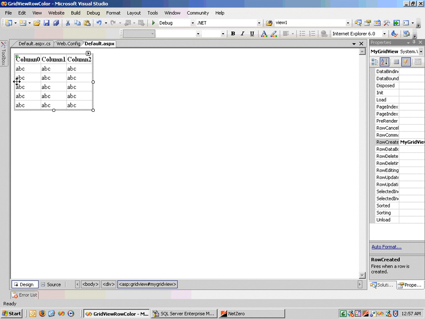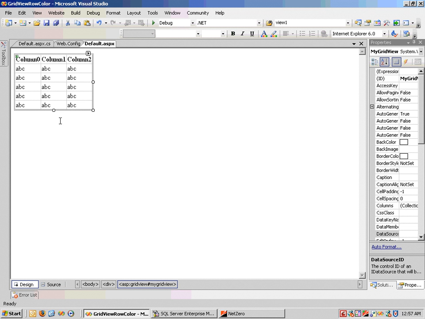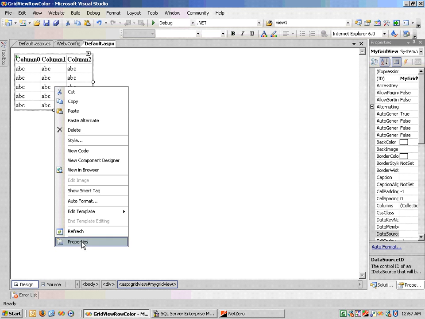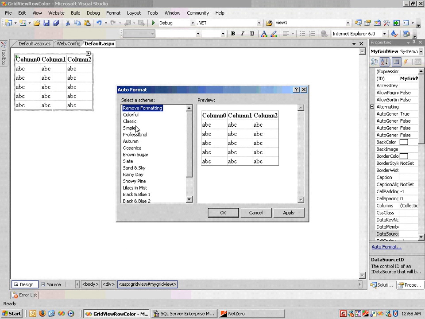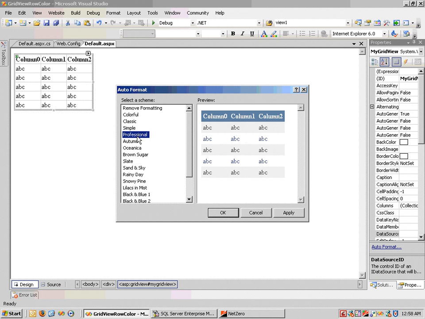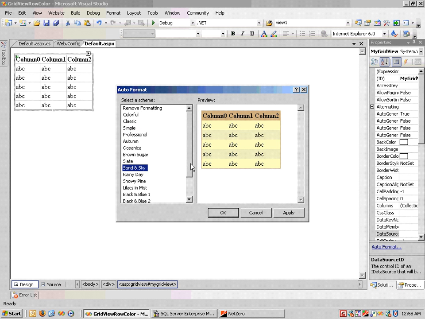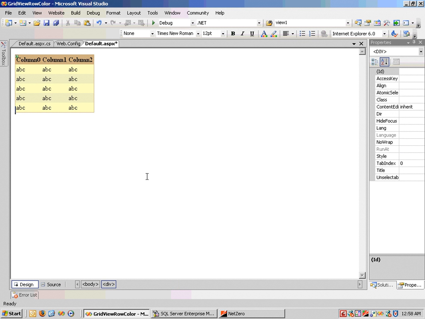The problem is my Gridview doesn't have any style attached to it. I mean it's just white, but most of the time our Gridview will not be white, right? It will be of a different color. So let's change the color of this with auto format, and let's say I choose this brown Gridview, okay, and let's run the application now and see what happens now.